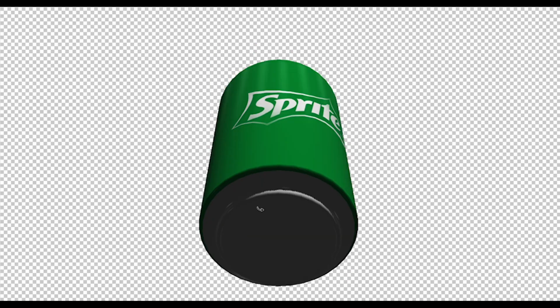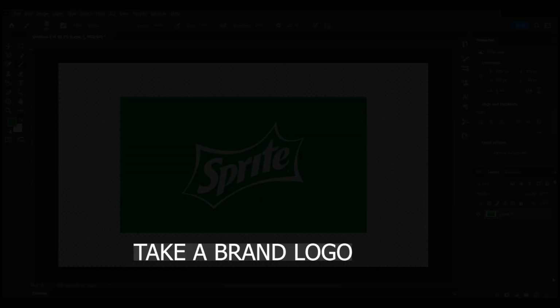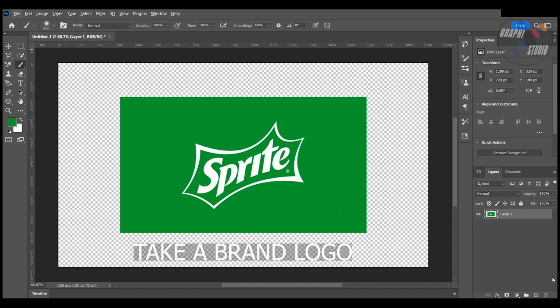Today we will learn how to make a 3D can in Photoshop. First of all, take a logo of any juice brand. Keep it a little smaller than the size of the background. And remember that there should not be an artboard in the background.